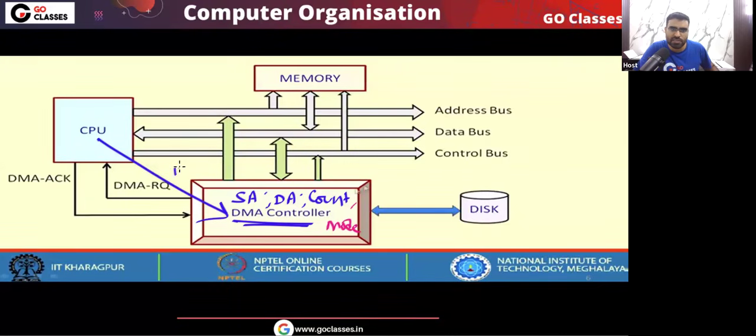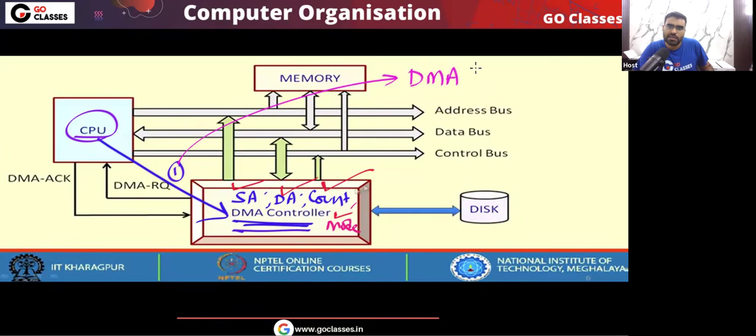So this is the first step. When the CPU wants to do data transfer between main memory and an IO device, the CPU will send a command to the DMA controller, and tell it the source address, the destination address, how many bytes we need to transfer, and what mode we need to use. This information is given by the CPU to the DMA controller. This is called DMA initialization.